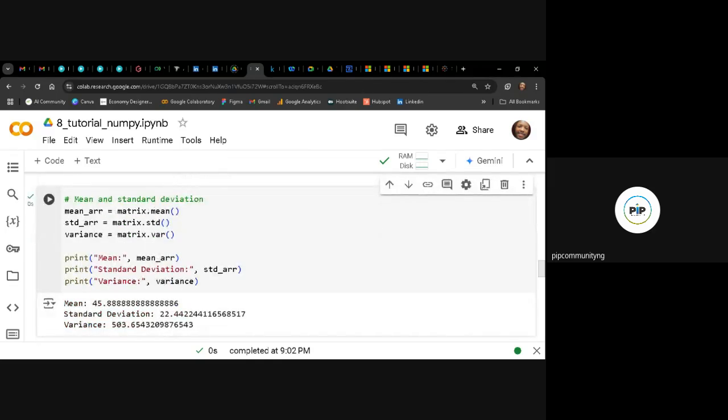So now for the mean, you call dot mean, and you get the mean, which is 45.8666. Standard deviation is there, which is 22.4422 and the likes. Then variance is also there, 503 and the likes. Now, these are statistical analysis, all right?